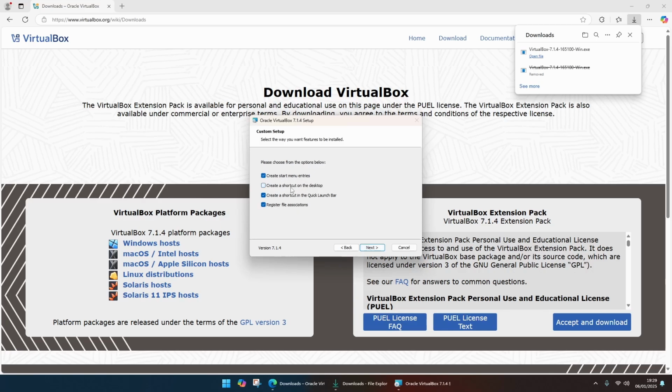I don't want a shortcut on the desktop or the quick launch bar. I do want to register file associations, and I do want a start menu entry. So I'll deselect the other two. Click on install. This might take a few minutes.